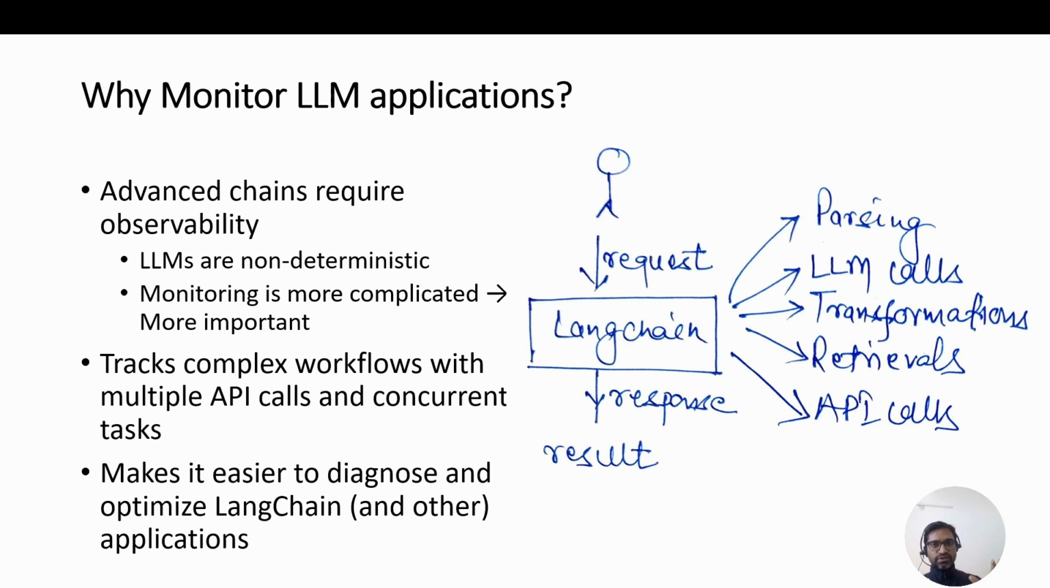This is against our traditional approach, where in a language like Python or Java, when we write a function or a method, if we know the input and the logic of the function, we are 100% certain what the output will be. But this is not the case with LLMs because they are non-deterministic.